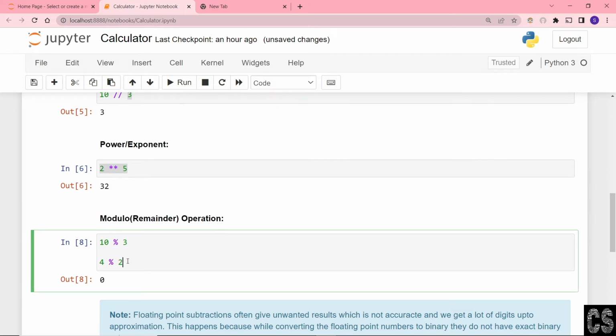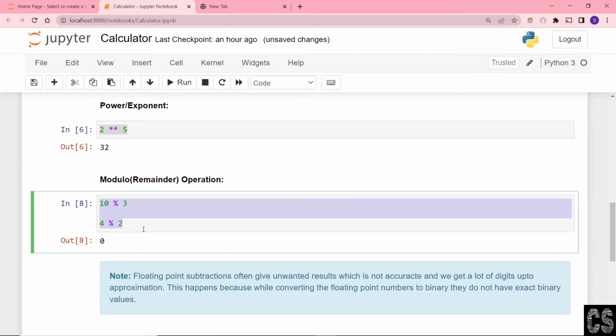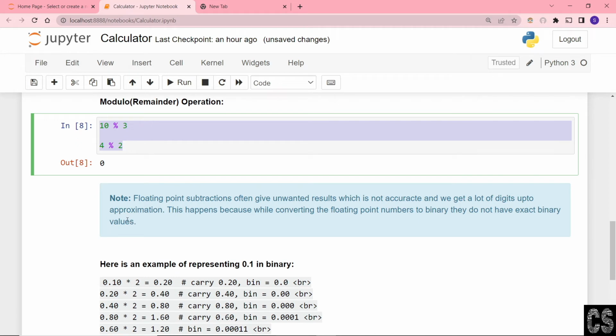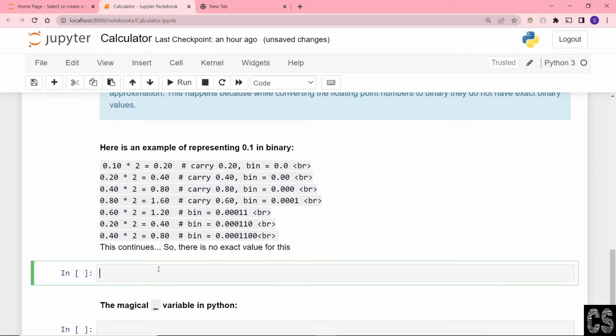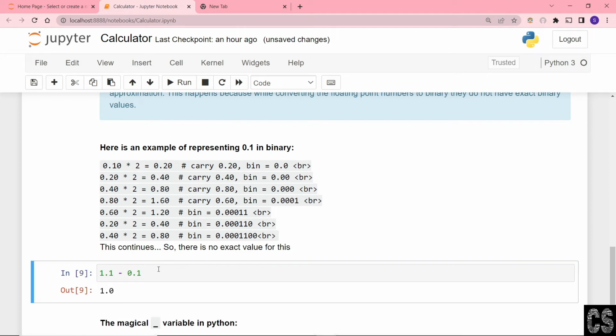So this is really cool. It will be helpful in designing logic when we go to the next sections. Also, there is a catch. If I write 1.1 minus 0.1, what happens? It's 1.0, right? But what if we do something like 23.6 minus 13.6? It gives me some weird answer. This is not what we expected.